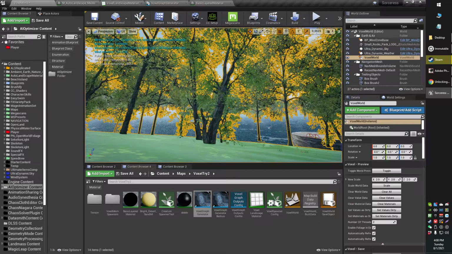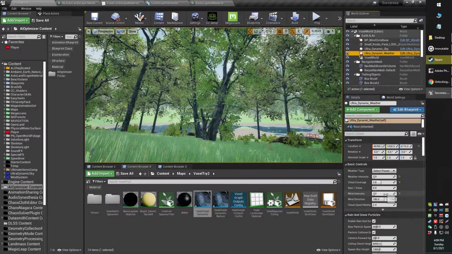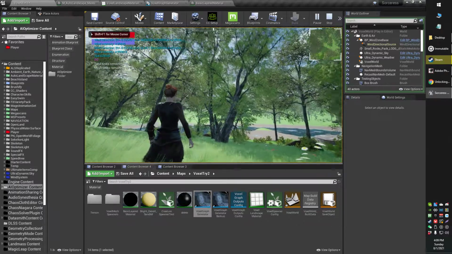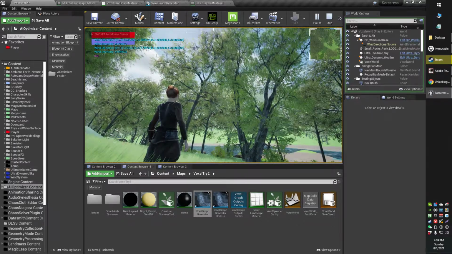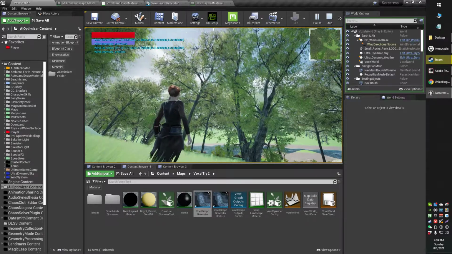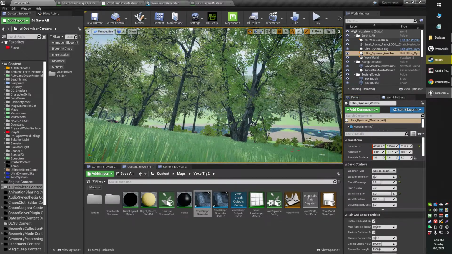So there's weather intensity or wind intensity 1, and let's go all the way up to something like wind intensity 5. So just so you can see. Alright, so that's like a medium wind, and a storm wind would be something like wind intensity 8. So let's see how that is.